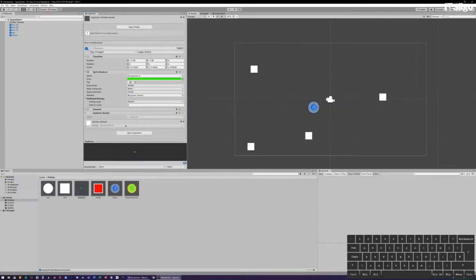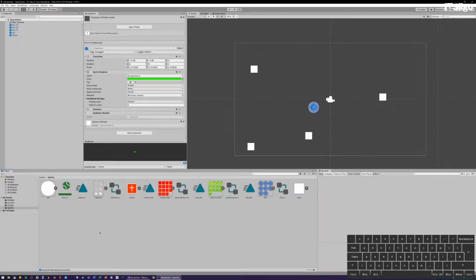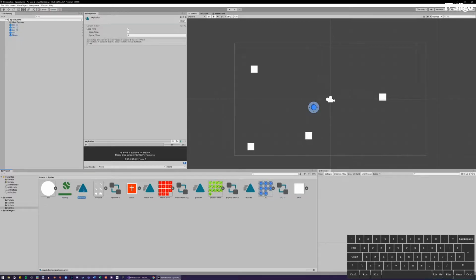We can have my explosion script on there. So now we actually want to edit that animation. It should be in my sprites here, and I think it is this guy. Here's my explosion. Now you notice when I click on it, nothing happens.